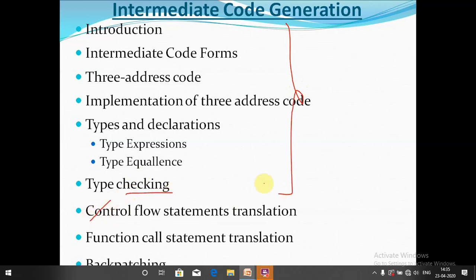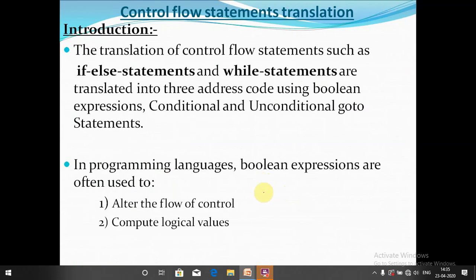Let us start the next topic, control flow statements translation. The control flow statements such as if else statements, while statements, switch case statements are translated into three address code using three things: Boolean expressions, conditional and unconditional go to statements. That means whatever the control flow statement given, we will write the corresponding three address code using Boolean expressions, conditional, unconditional go to statements.